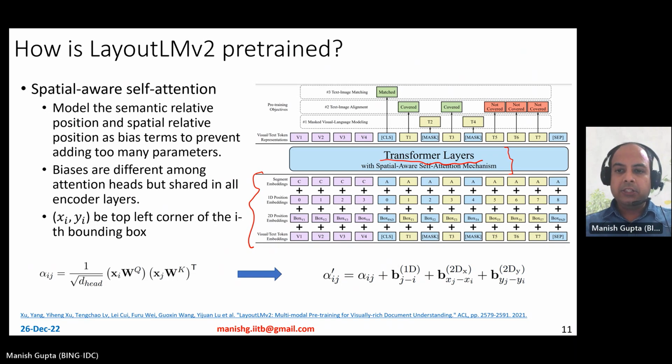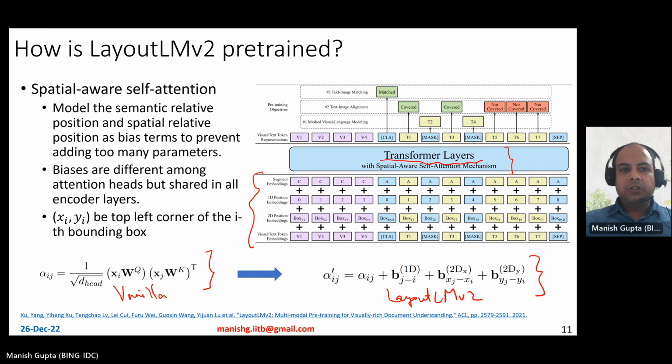self-attention mechanism. Okay. So recall from your basics of transformers that there is a self-attention mechanism, there are queries, keys, values, and then there is QK transpose, and you normalize that, take a softmax, and then multiply by values, right? So you'll do the same thing here. However, rather than just doing QK transpose, you would do something like this. So this is a vanilla transformer, and this is how the transformer works in a LayoutLMv2 kind of model, the right side. Why do you want to do this? You want to do this because you want to model the semantic relative position as well as the spatial relative position of various boxes, right?